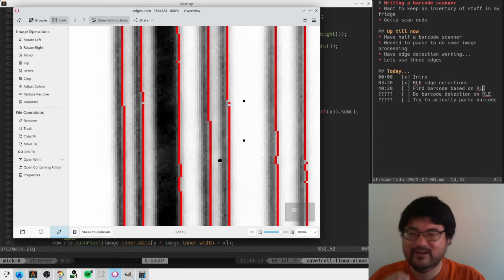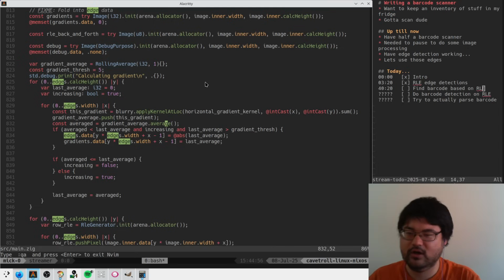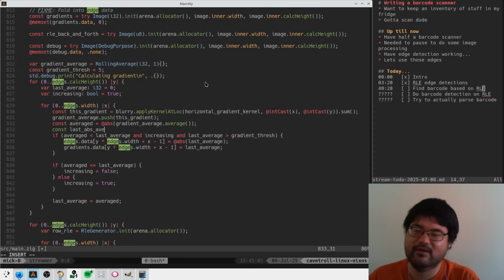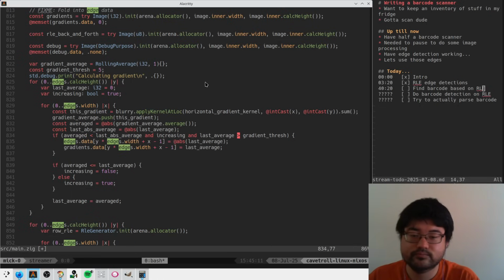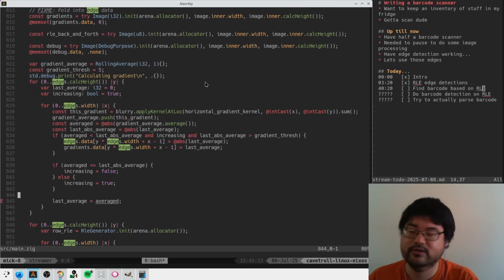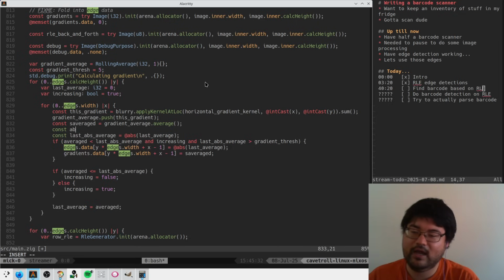Does this look okay still? We're just losing edges, yeah. Because we need to do some of this. Last abs average. Increasing is if... Okay, let's try this. Last averaged is... signed averaged is this. And abs averaged is the absolute value of saveraged.